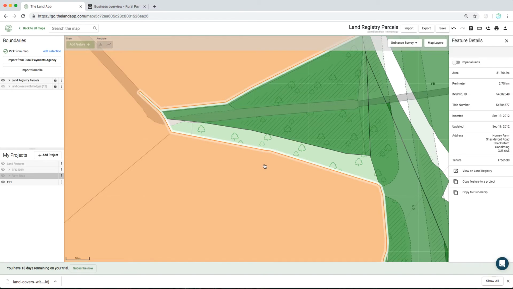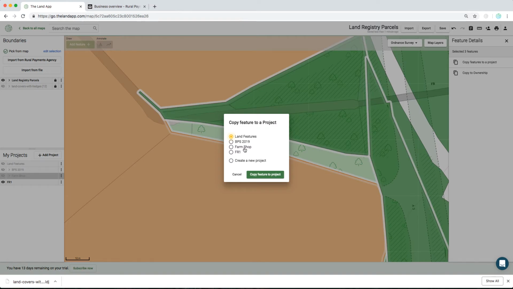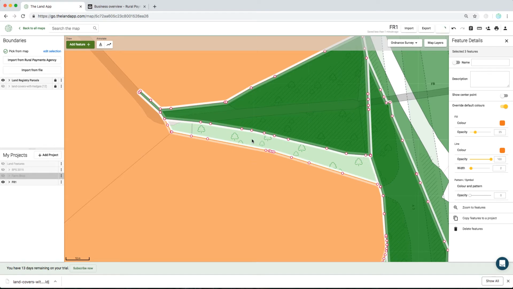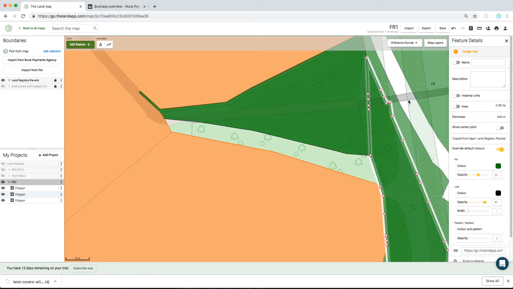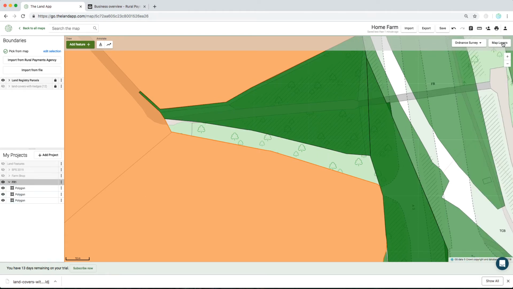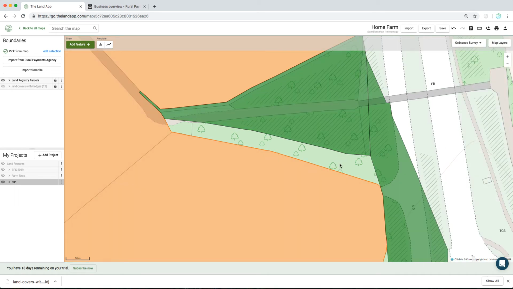So I'm going to left click on one of the titles that makes up the farm. I'm going to hold down shift, and I'm going to select some of the neighbouring land registry titles. The three are now selected, and I'm going to copy these features to a project, and I'm going to choose the FR1 project, copy feature to project. You can see now they've become interactive, so we've copied the land registry data onto this project. Just for simplicity, I'm going to turn the land registry data back off, make it invisible, so that we can see it. And now we're only looking at the FR1 project.